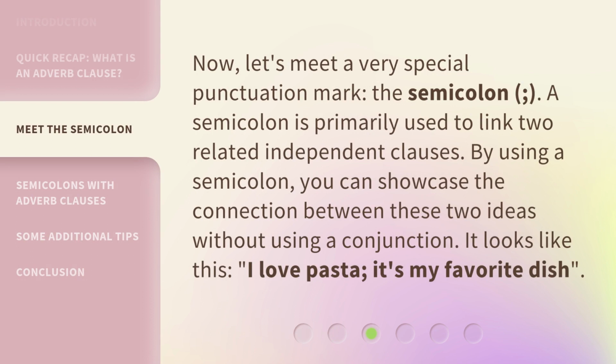Now, let's meet a very special punctuation mark, the semicolon. A semicolon is primarily used to link two related independent clauses. By using a semicolon, you can showcase the connection between these two ideas without using a conjunction. It looks like this: I love pasta; it's my favorite dish.